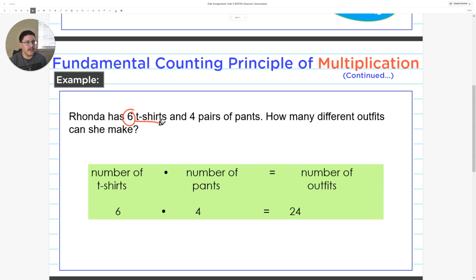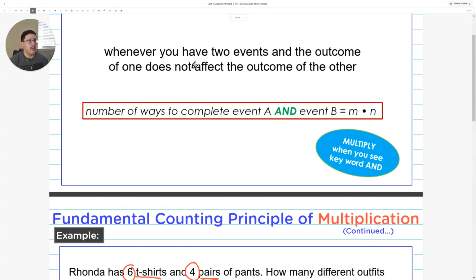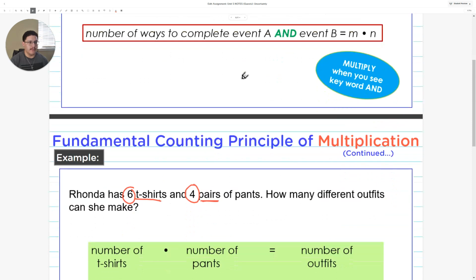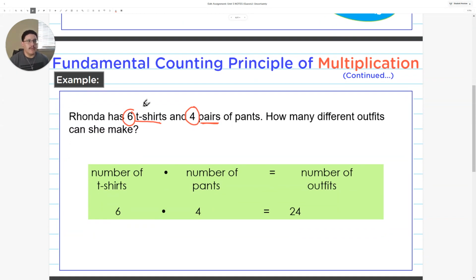Has 6 t-shirts and 4 pairs of pants. How many different outfits can she make? Okay, so again, whenever you have 2 events and the outcome of one does not affect the outcome of the other. So the amount of t-shirts we have does not affect the amount of the 4 pairs of pants that we have. One event does not affect the outcome of the other.